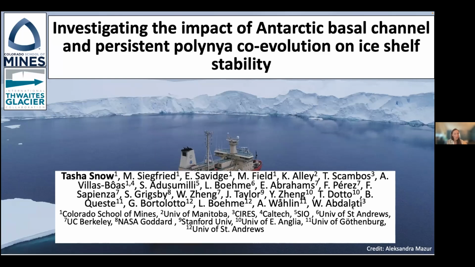All right, so this Antarctica project is being worked on by a big group. It's in association with the International Thwaites Glacier Collaboration, as well as some NASA ROSES funding that we just got last year. And it's looking at basal channels and persistent polynyas, as I mentioned before.